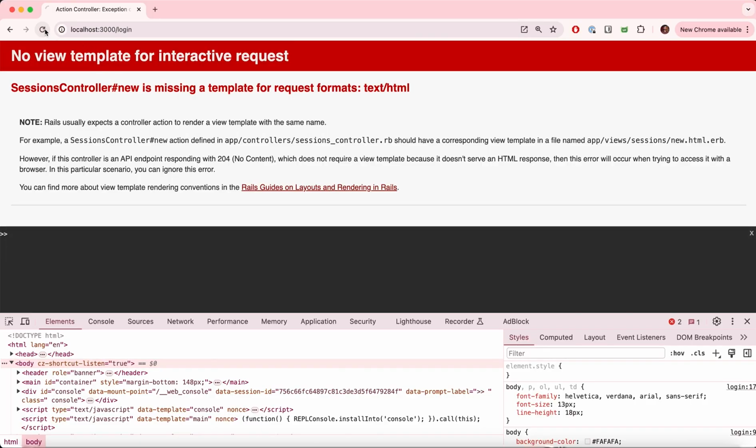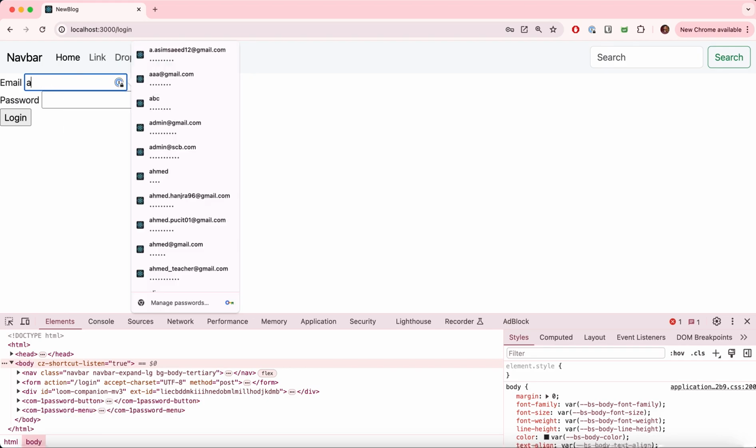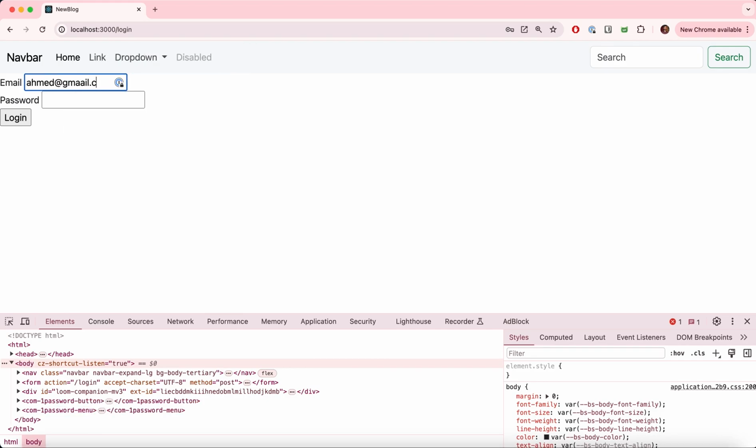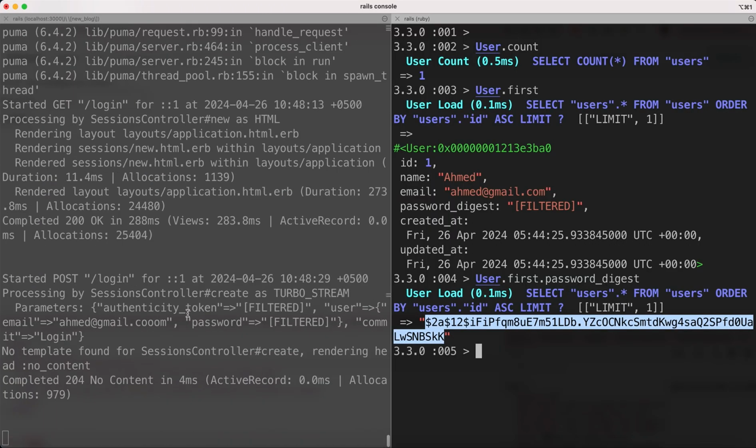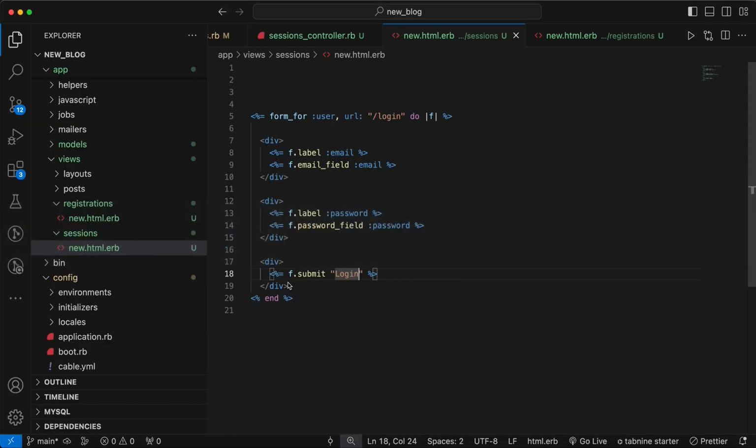So if we refresh, you can see that we have this email and password. If I just fill the form and try to submit it, nothing happened. But in the terminal you can see that it started the post request and sent it to the sessions controller create method, and this is the data that is passed, the email and password. And then we can actually find the user, and then if it is valid, then we can create the session.